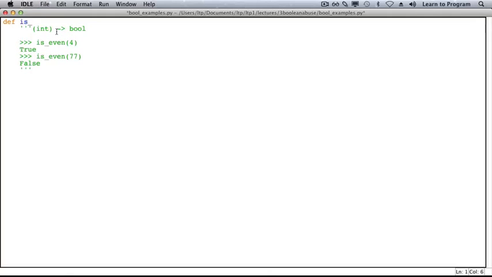Our header is, we're going to call the function isEven, and let's call the parameter num because it's a number. And what we're going to do here is return whether num is even.